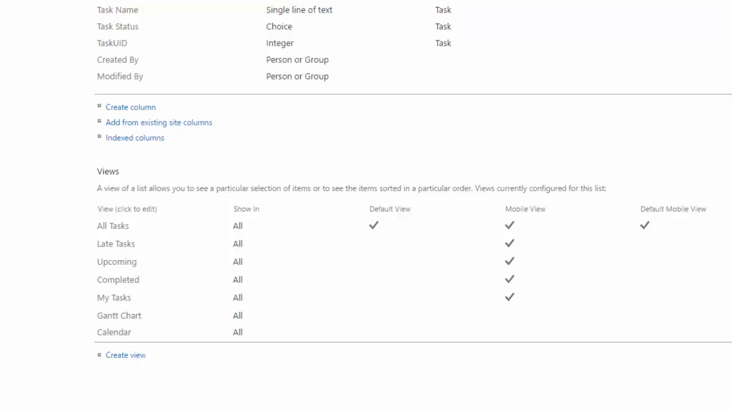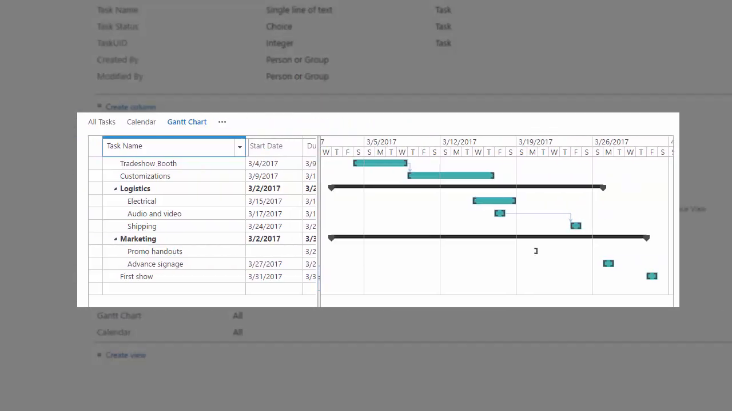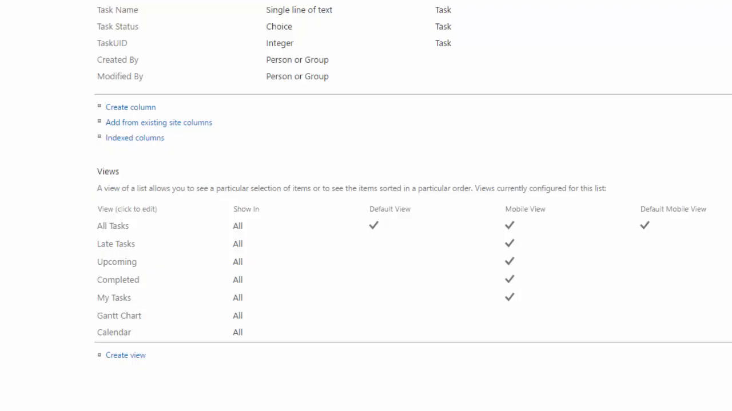Also on the Settings page are Views, which display and filter items so your site visitors can quickly find what they're looking for. Here we see a comprehensive listing of all list views, including views that have a version optimized and enabled for mobile browsers.